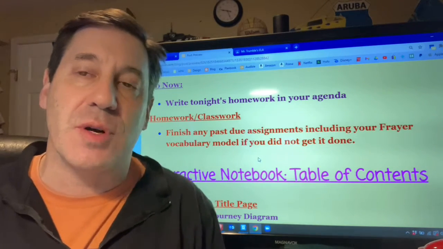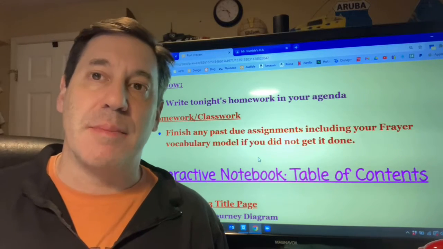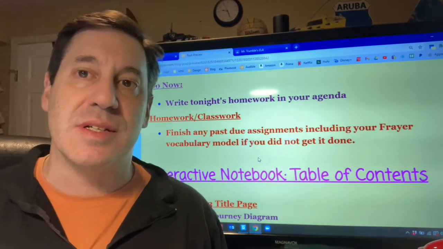It's called a Frayer vocabulary model. So I want you to make sure you get that done today, and I'm going to be giving you the directions on that shortly. And then any past due assignments.